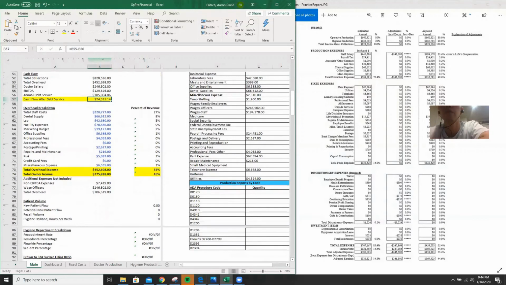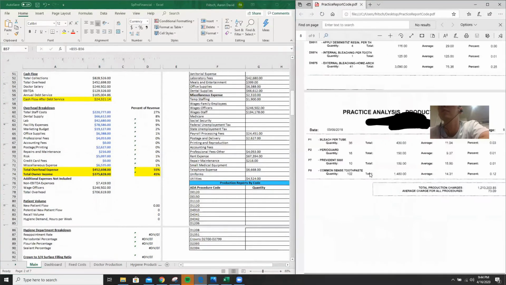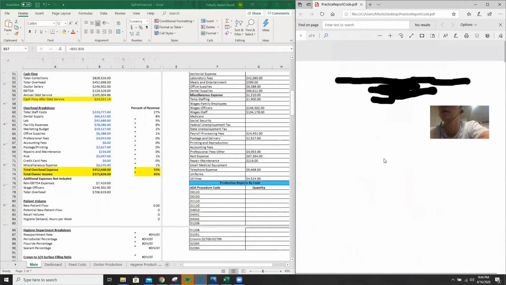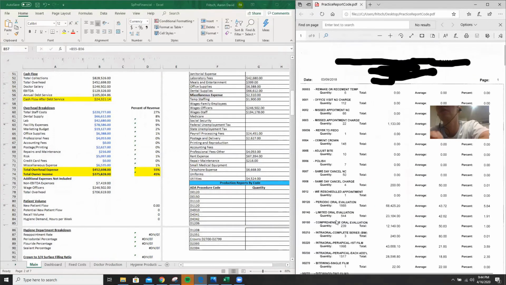Okay, after I do that, we're going to jump over here. This is the ADA by production code. This is where we're going to figure out how big the actual practice is based on the number of patients that there are, and to get an idea of how aggressive the doctor's treatment planning is.